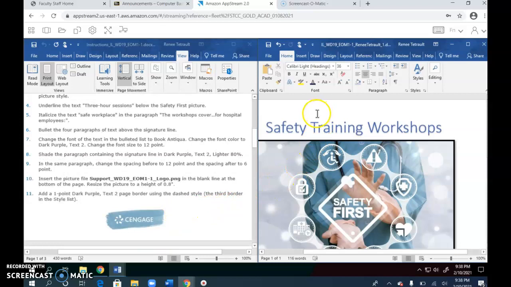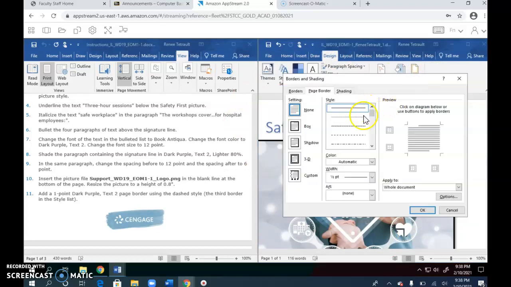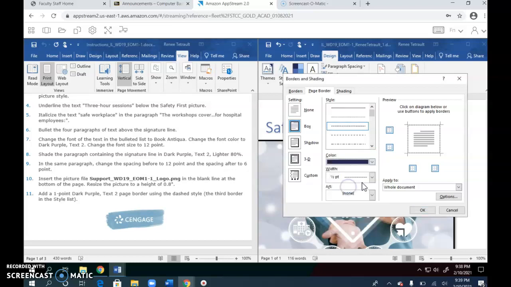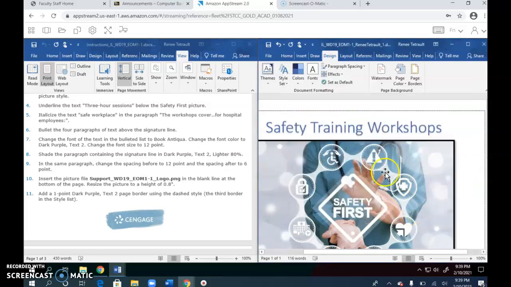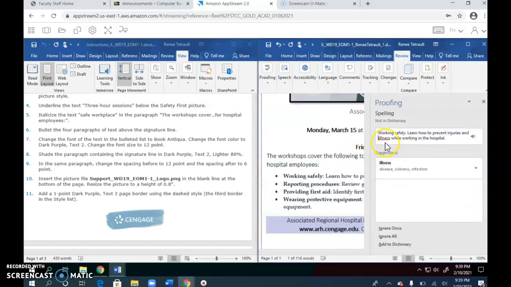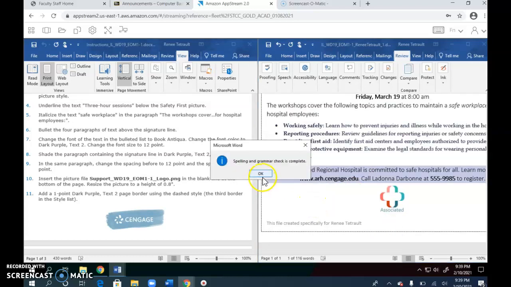So now what we need to do is put a border around the entire page. So click Design, Page Border. They want the 3rd one, which is the dash style. They want the color to be that dark purple text 2, and the width of it to be 1 solid point, and OK. And then run a spell check, which is in Review, Proofing, Spelling and Grammar. Illness is spelled with an extra L, so click this one. And then it's stopping at someone's name. We're going to tell it to ignore all, and OK.